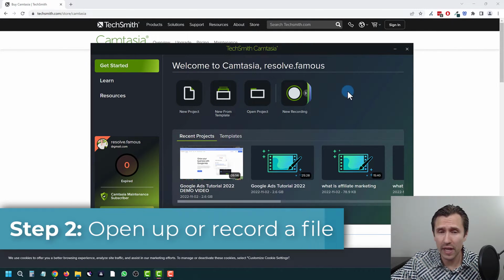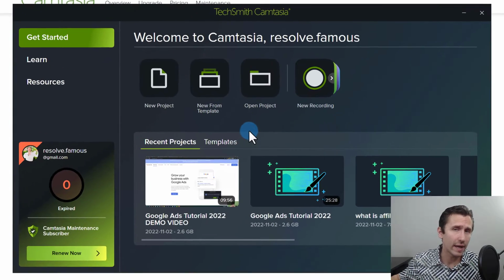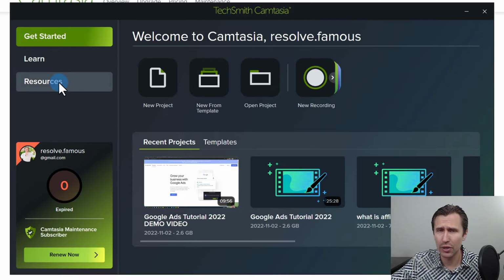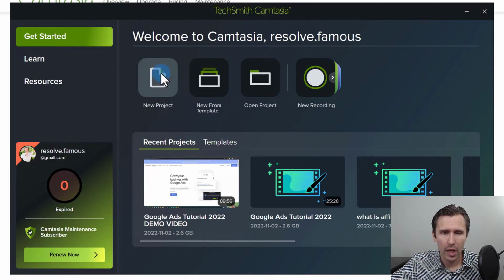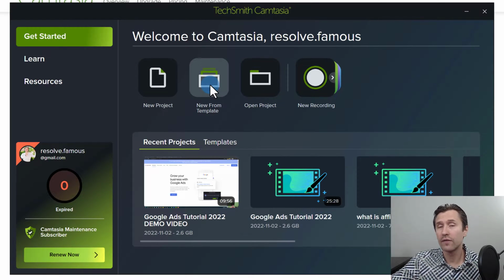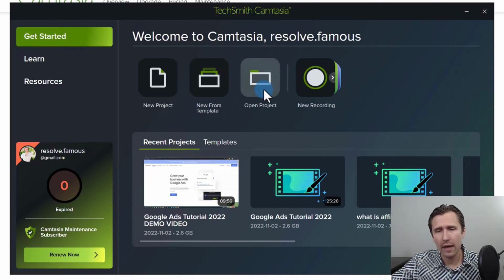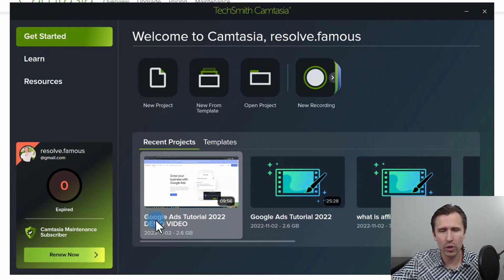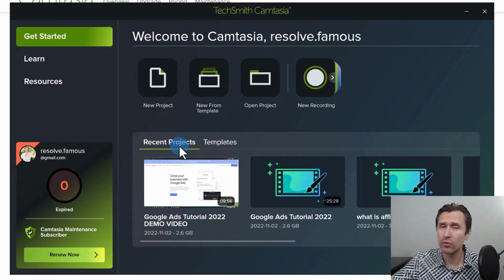So over here, this is the first thing you'll see once you actually download Camtasia. So you'll see these options here where you can learn, you can get some resources. Don't worry about that. The goal of this video is to get you very familiar with Camtasia so you don't even have to do that. So you can start a new project. This is basically like open new file in Microsoft Word, things like that. You can start a new file from an existing template. You can open a project if you already created something and you want to open it, or you can record a new video. So for the purpose of this video, we're going to go ahead and select this option here from the recent projects list.